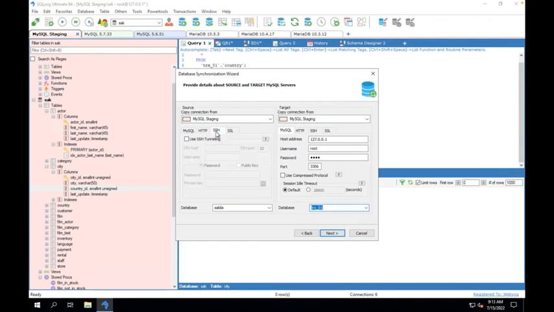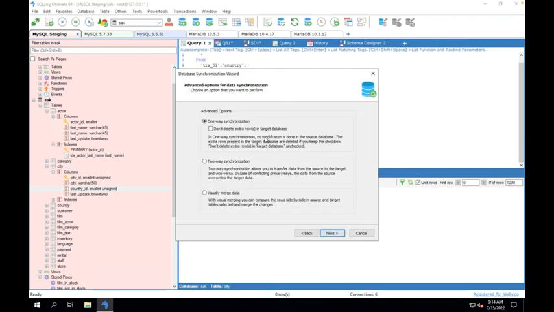a more secure way to tunnel into your MySQL server. We can use SSL encryption to use an encrypted connection for those who are worried about security. Once we do that, you just need to click on next and select the kind of synchronization.